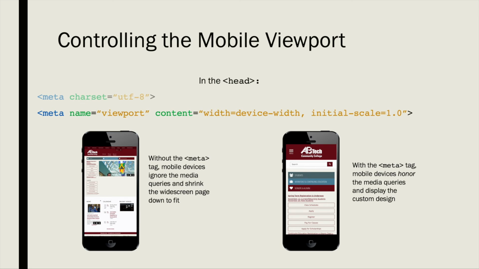You previously used one to set the character sets. This one is additional. It is not overwriting. You are actually adding a meta tag. This meta tag, its name is viewport, and its content is width equals device width, and initial scale is 1.0. All of that is one value inside of content.